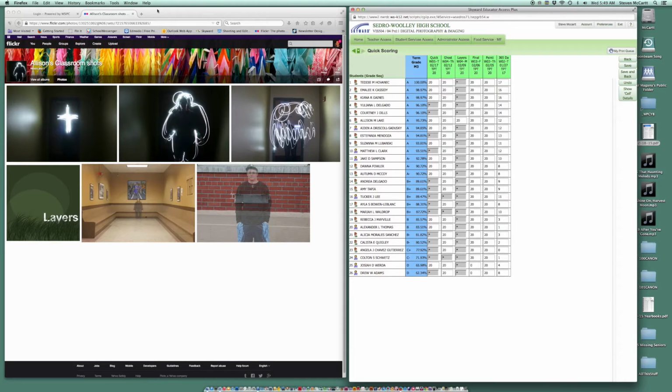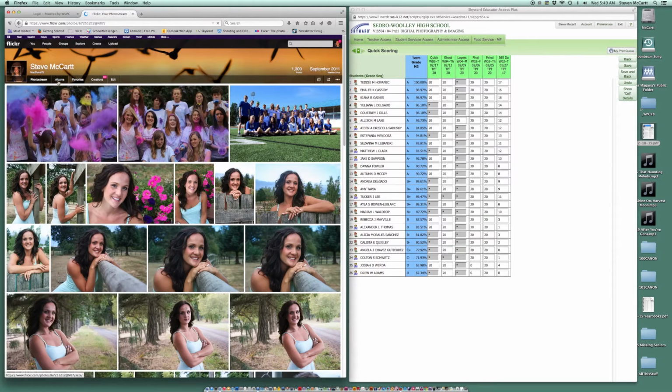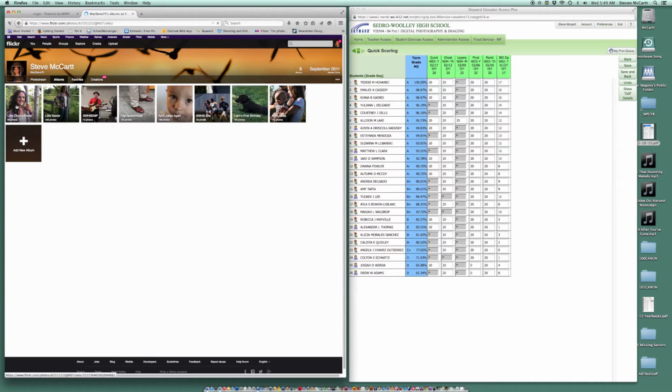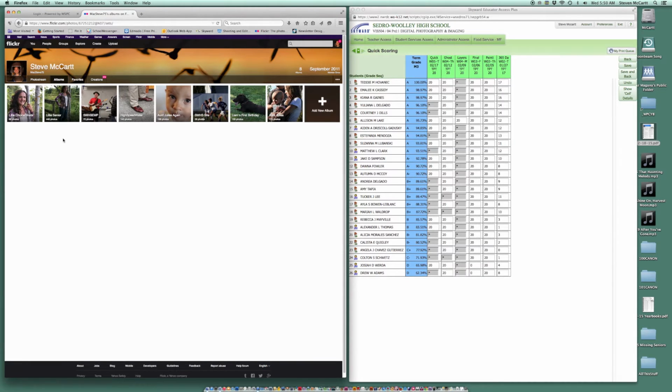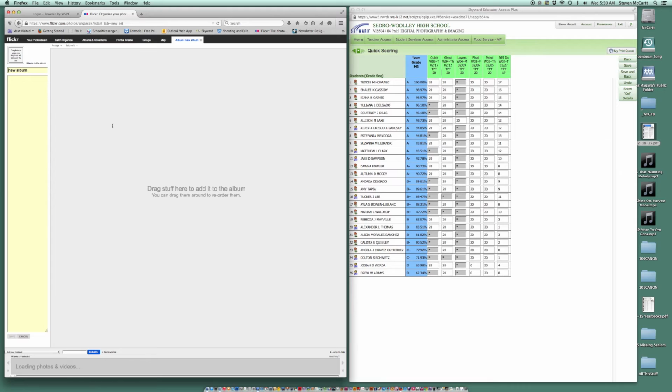Now, to do what Allison did, here's how you set that up. So I'm going to go back to my Flickr account, and I'm going to go into albums. Now, I already have several albums created because I had a Flickr account, so I'm going to ignore these, and I'm going to go add new album. So I click here, and the first album I want to create is called the 365-day challenge. So I go in here, I type in 365-day challenge.